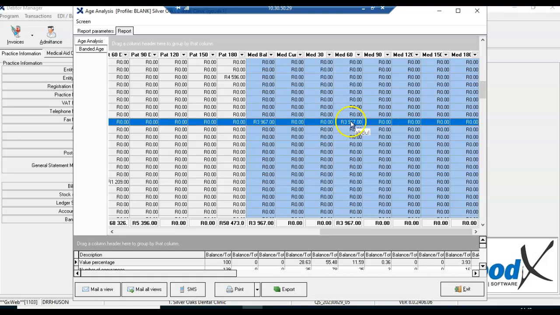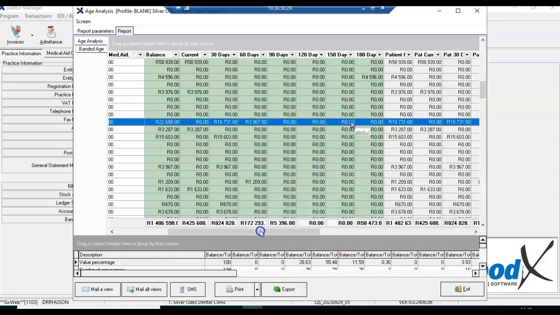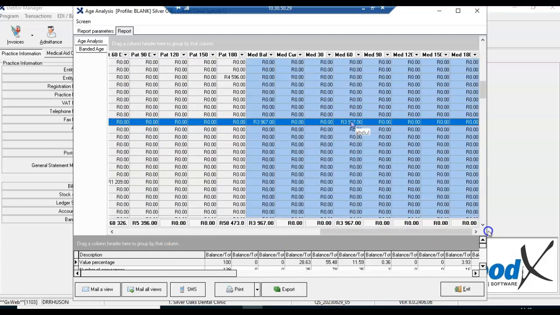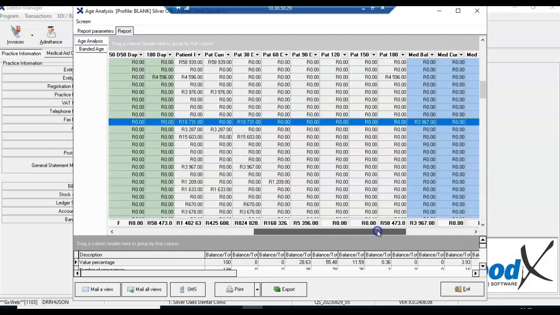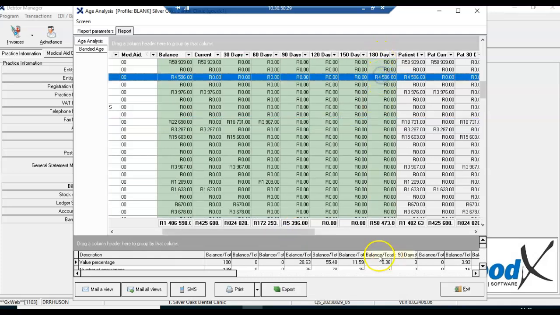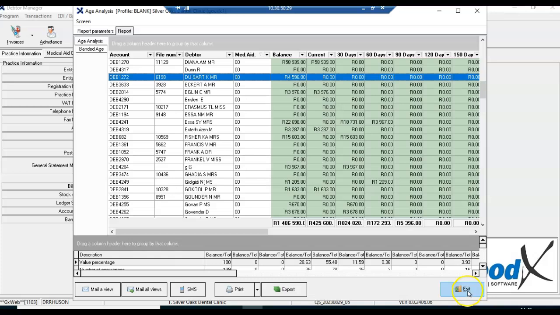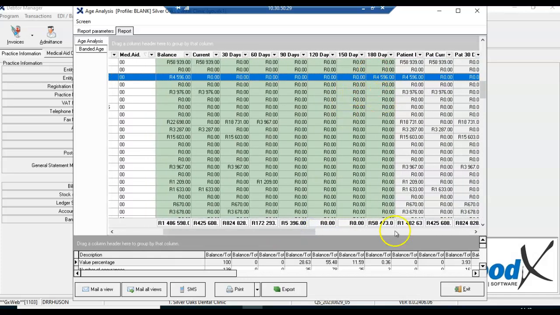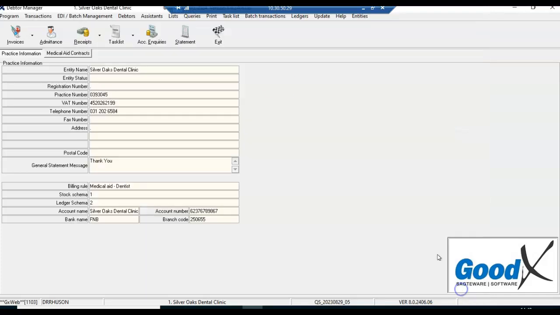Okay. So outstanding 60 days is this amount on the medical aid side. This is also a good way to keep track of who's outstanding for how many days. The only problem is this is not accurate at all because we've now moved across from GoodX and from Exact. I understand that. But once it is all reconciled and everything is correct again, this is a good way to see who's outstanding for how long and things like that.